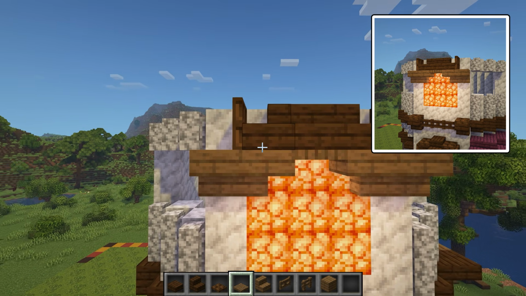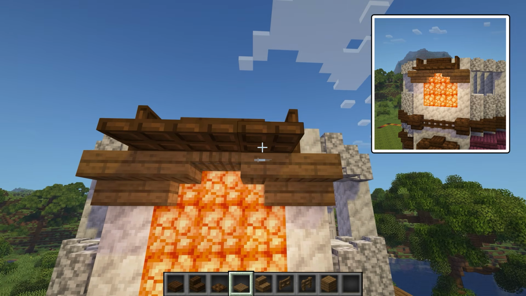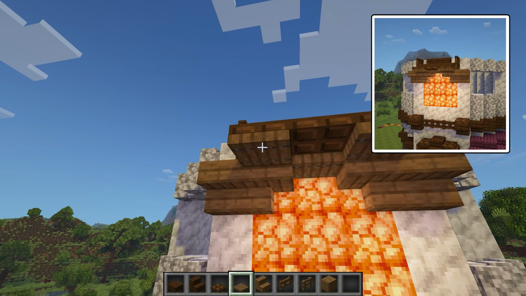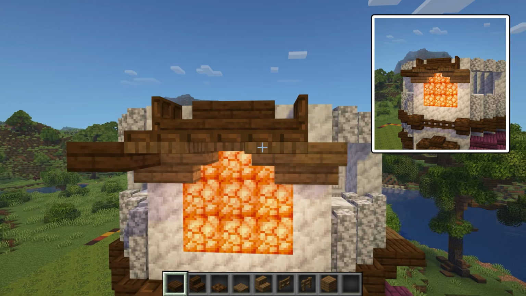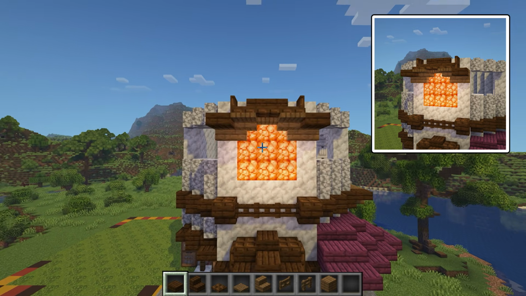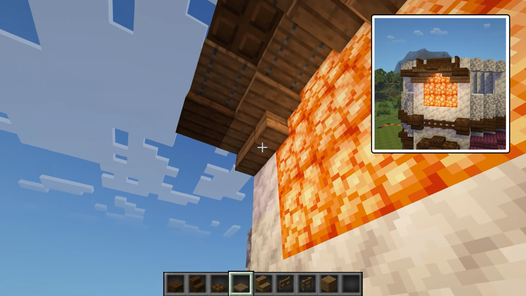Here in the front, we're gonna add some depth with trapdoors again. So we're gonna place a line of it in front. And then some spruce under them. On Bedrock, you can crouch, place trapdoors. And on Java, you can just press shift. Under here, we're gonna add some trapdoors.